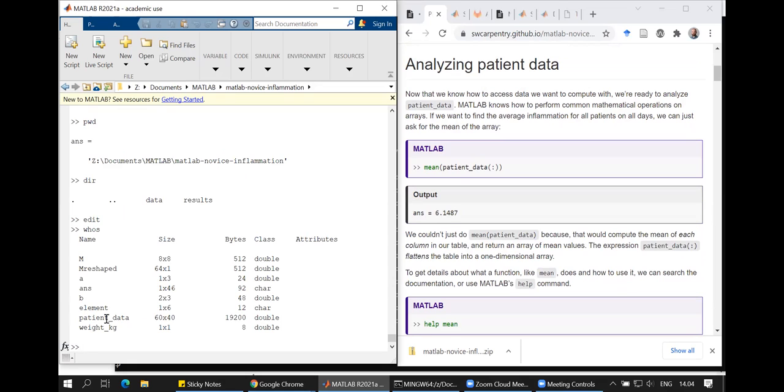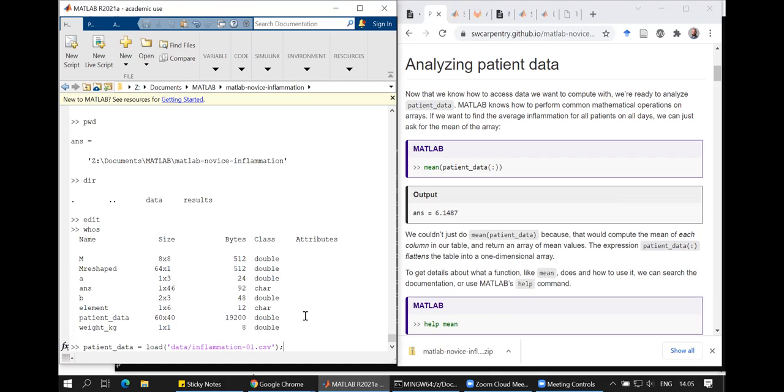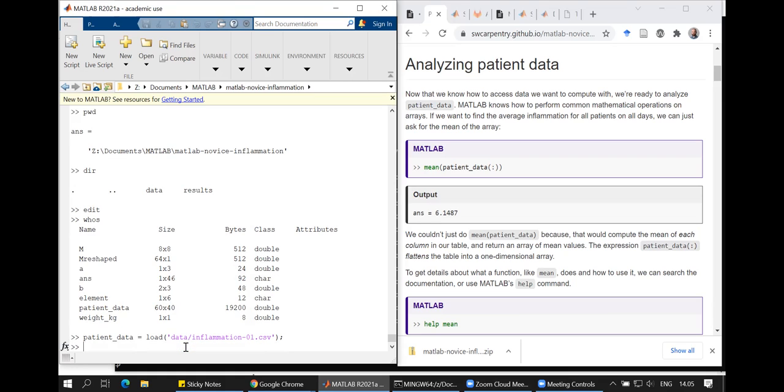and I still have it. But in case you cleared your workspace and you don't have this variable anymore, you can start typing the initial part, and then with the arrow up, it looks in your history. If you did this earlier, this is how you load the data for 01. It's like the first trial. You can think that these are clinical trials, so this is the first clinical trial for these patients who are testing some drug. Then you press enter, and again you have the patient data loaded in your workspace.